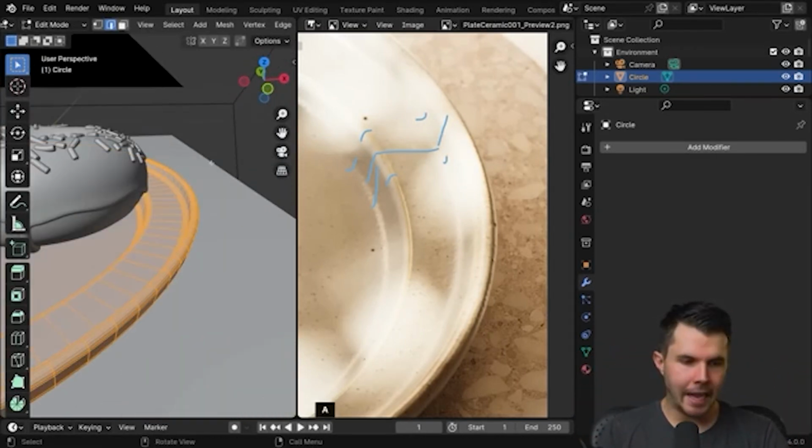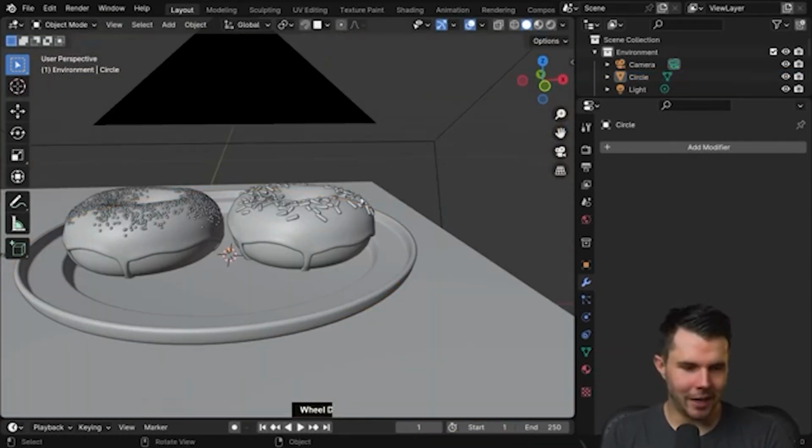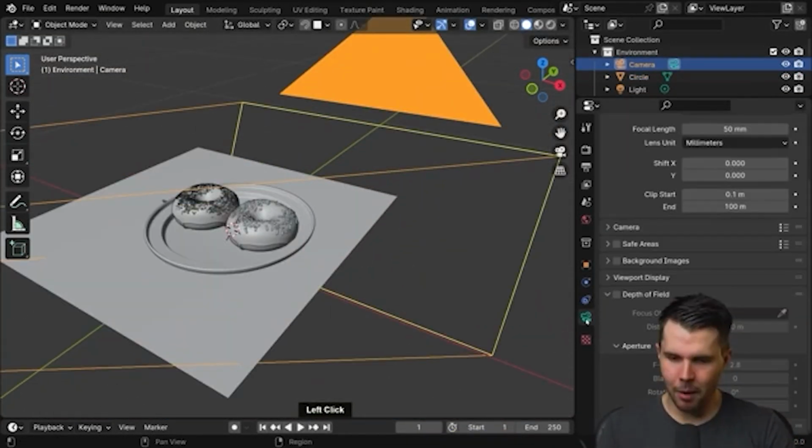Press A, M, choose by distance to clean vertices. Shade the plate smooth and make sure it doesn't overlap the countertop a lot.